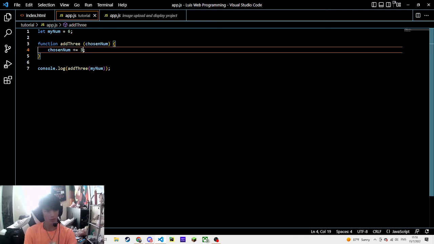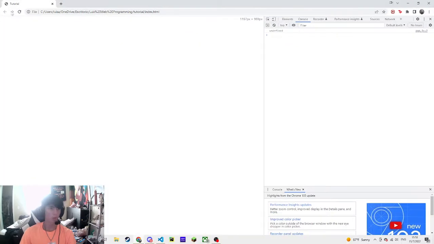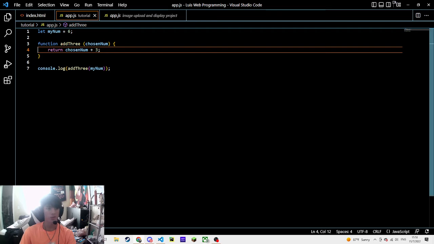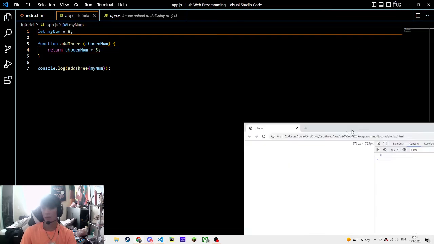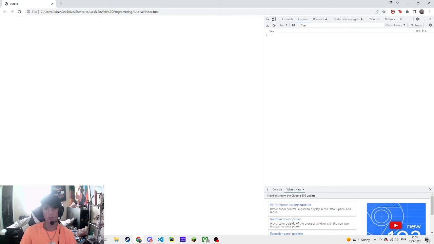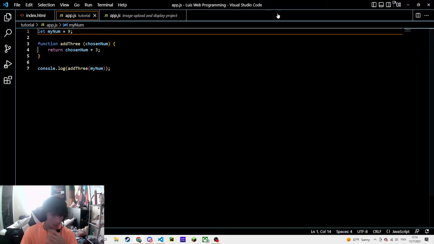So, you can also just do this, and it'll work as well. And now I can change it to whatever number I want. Let's say 9, and then it'll add 3, which will make it 12. Pretty simple stuff.